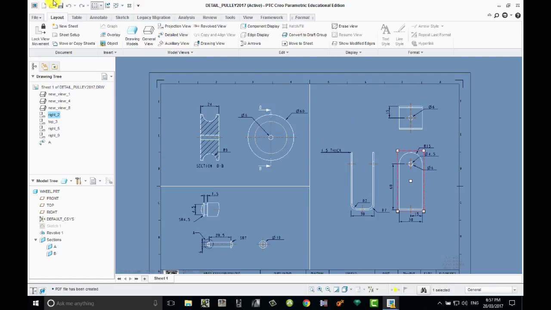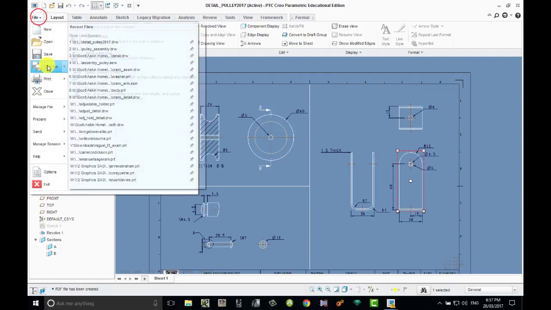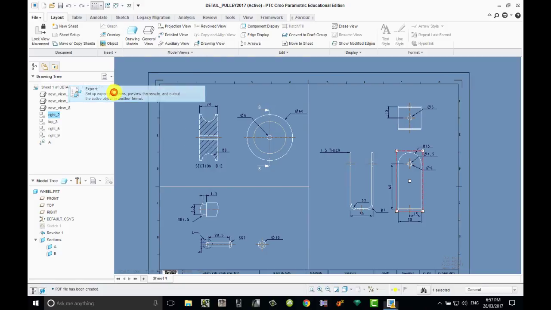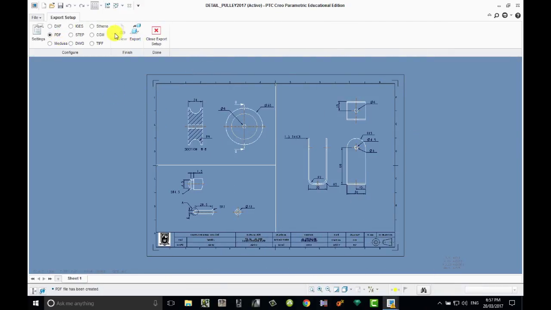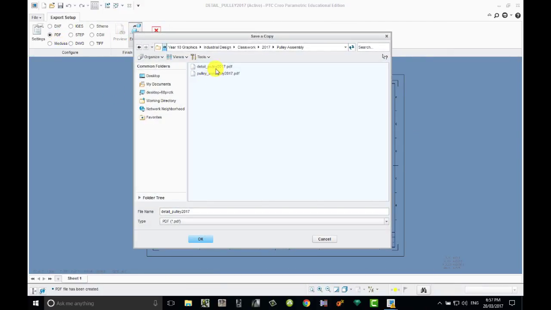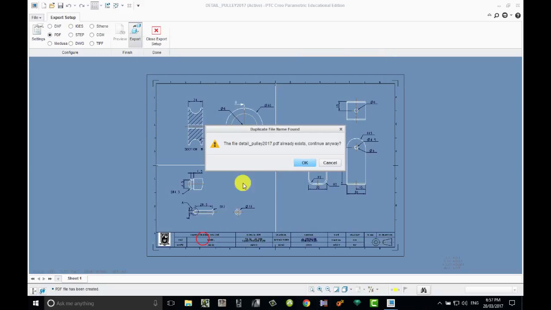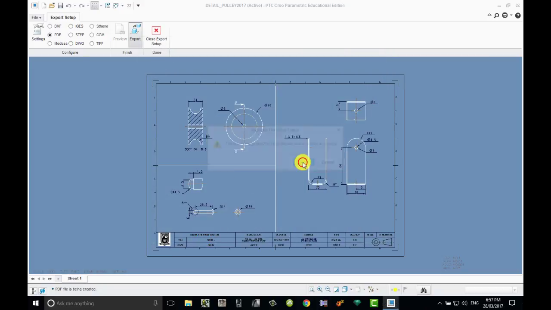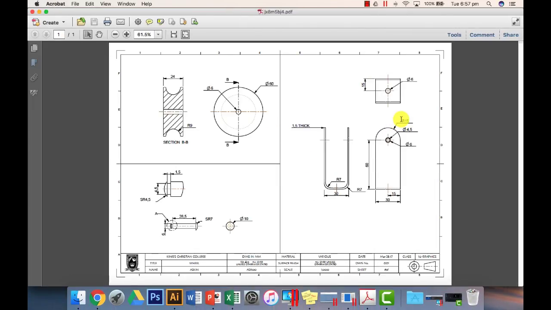Alright, and then we can go File, Save As, Export or Quick Export, PDF, Export, give it a name, and put it in there. Yes, I want to override that one, and we can see there's that drawing there. Okay, let's see if you can get that done. That's the first time you've created a multi-part detailed drawing. Good luck.